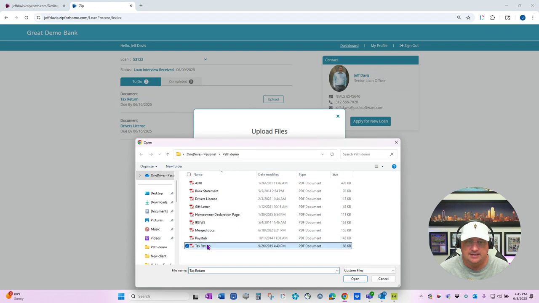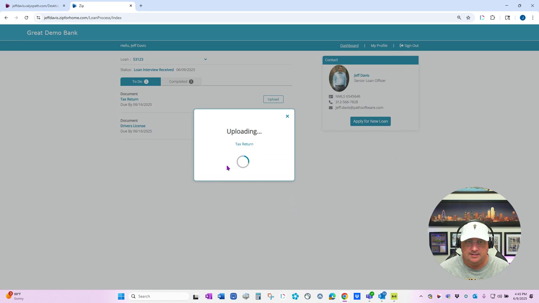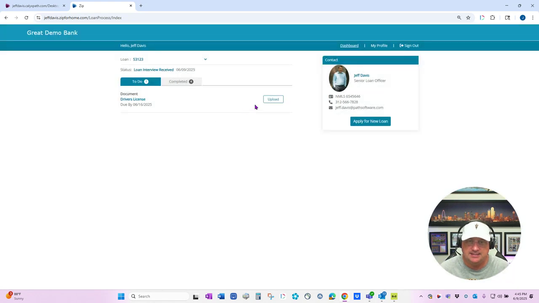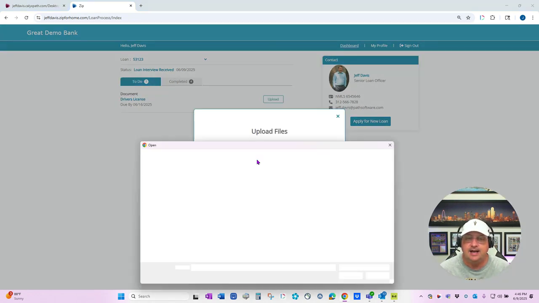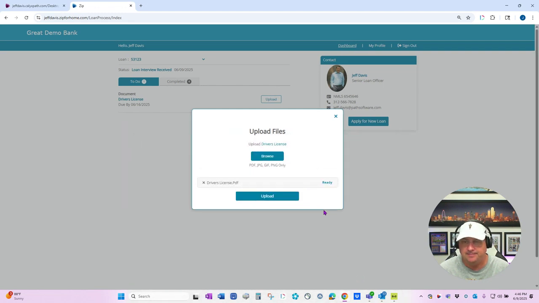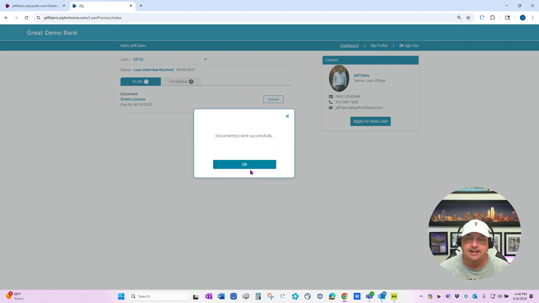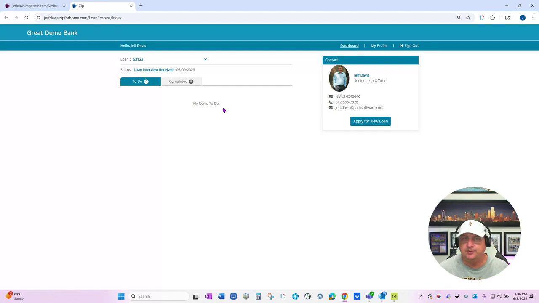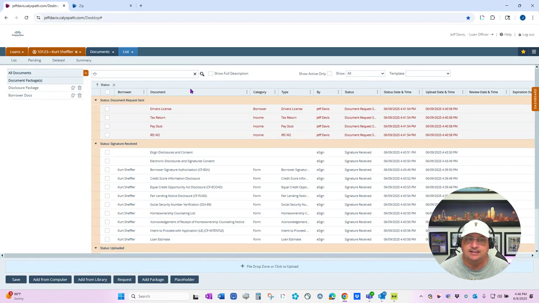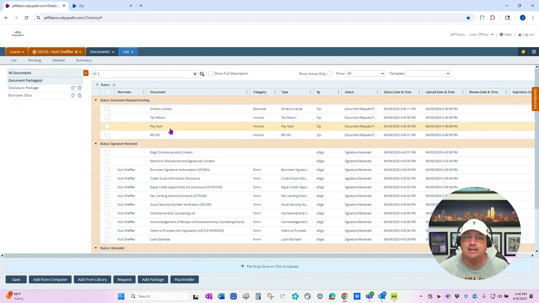So we'll go in here and select that. And then we'll do the driver's license. And I purposely did 4 documents so you could see how fast this is. I mean, just from an ease of use perspective, it couldn't be easier. And for just a speed purpose, it couldn't be faster. You know, just super easy, super quick. And then as soon as the documents show uploaded, they're in Path. So like the LO gets an email alerting them that the documents have been received, and boom, they're already here.